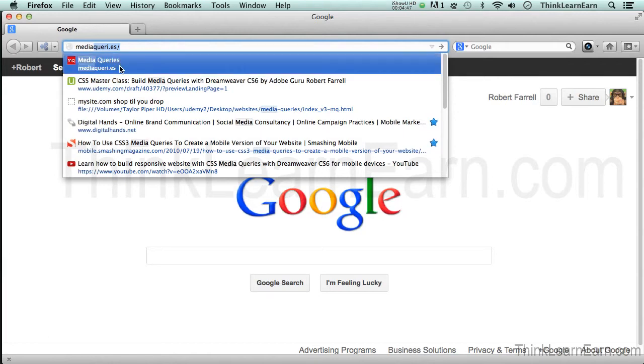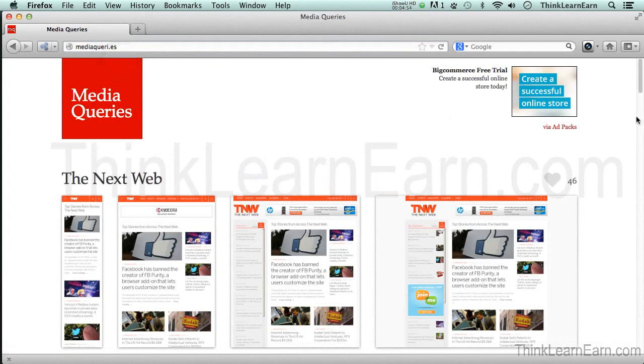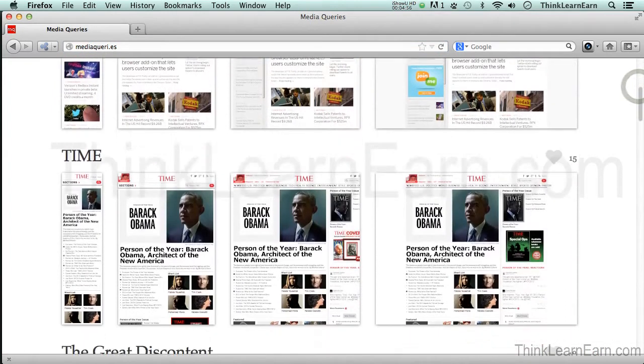So if you go to this site, Media Queries, in fact, it's very clever actually. It's MediaQueries.es. It's not a .com site. Now, these are just different examples of fluid grid design, responsive design.